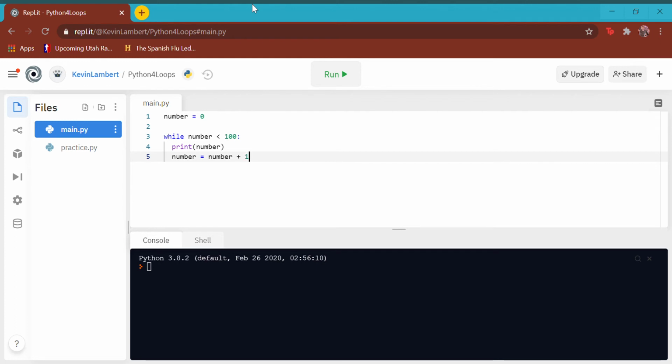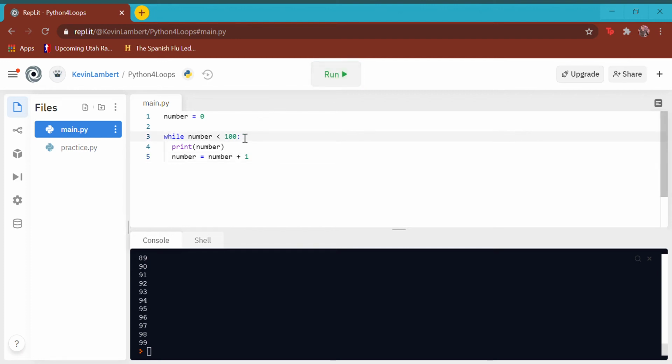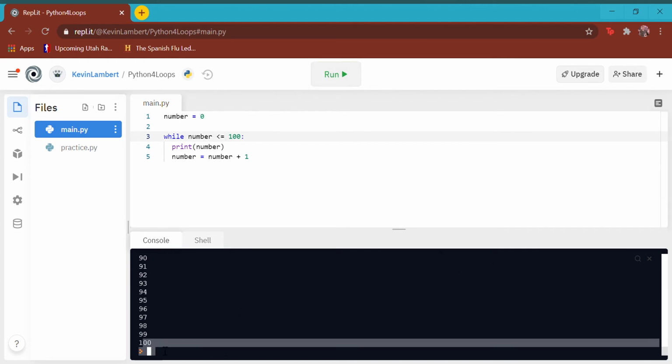So every time this loop repeats, it's going to print out what the number is, and then it's going to add 1 to the number, and then it's going to check to see if the number is still less than 100, and if it's not less than 100, it's going to stop. So let's go ahead and run it, and you'll see it counts to 99. Notice we said less than 100. That's why it stopped 1 short of 100. If I add less than or equal to, it will hit 100 right there.